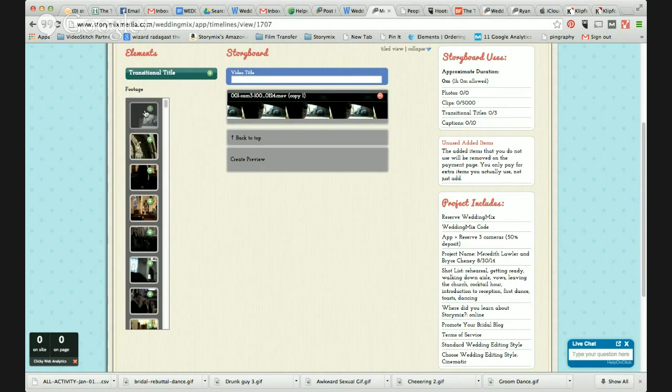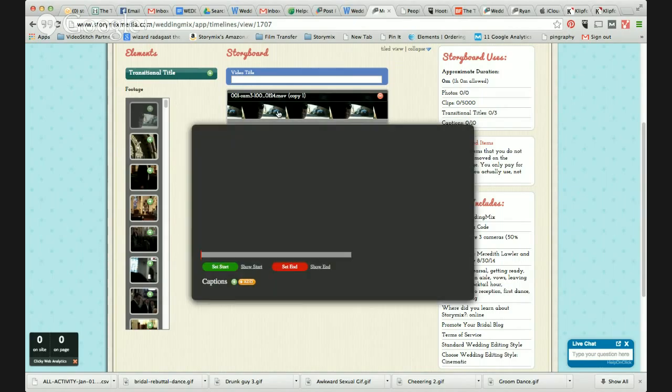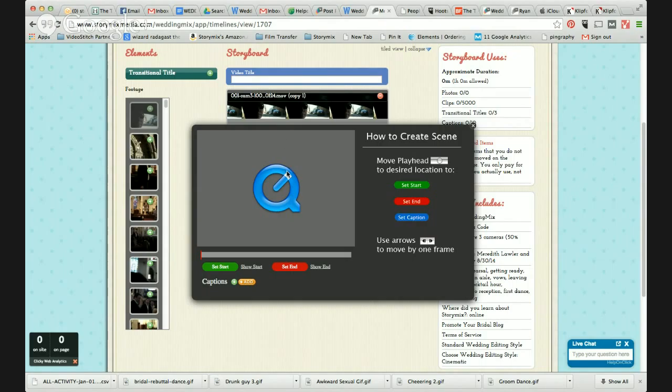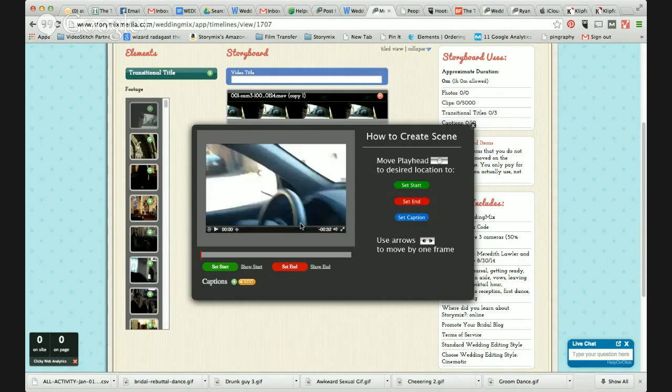It doesn't mean you can't use it again, but it's just kind of a visual indicator that you've already used it at least once. And then you just click on it, and my internet's being kind of slow here, so you click on it, and then what you're going to do is just tell our editors where you want it to start or stop.